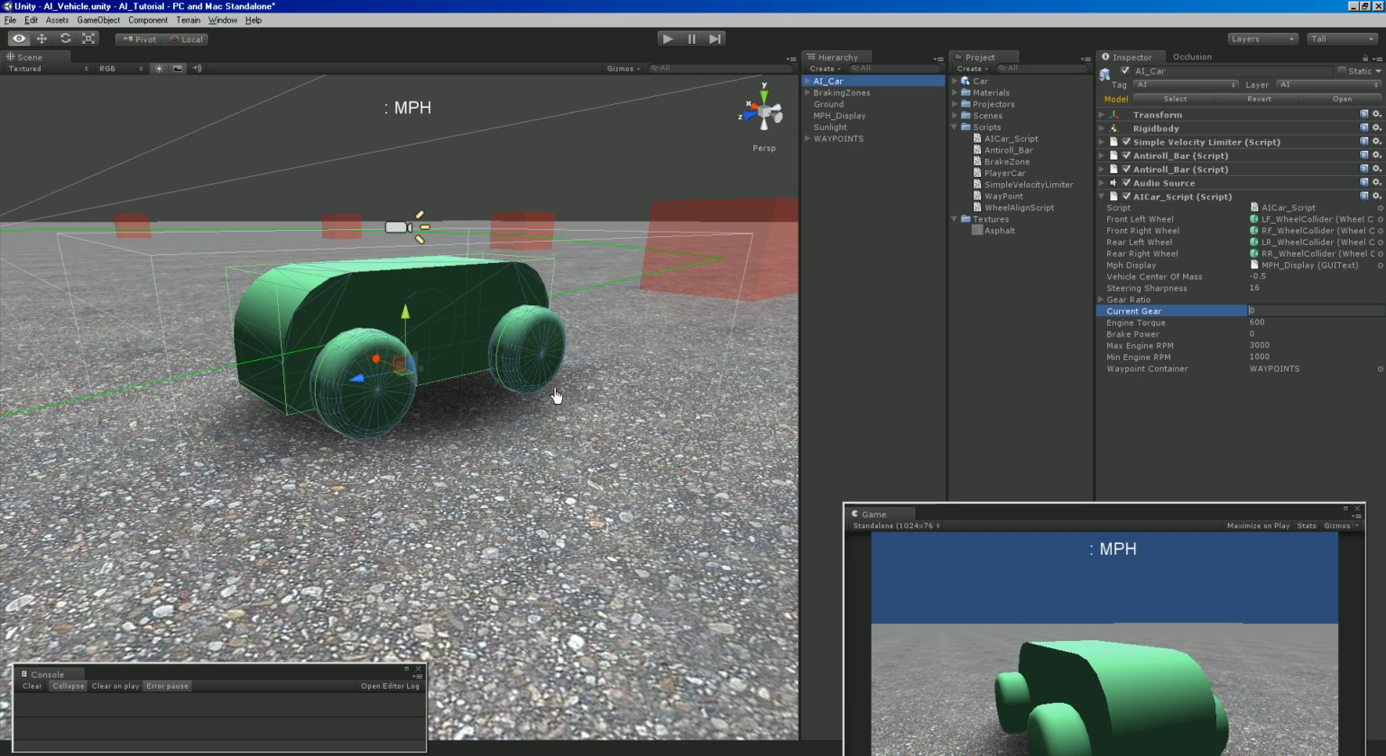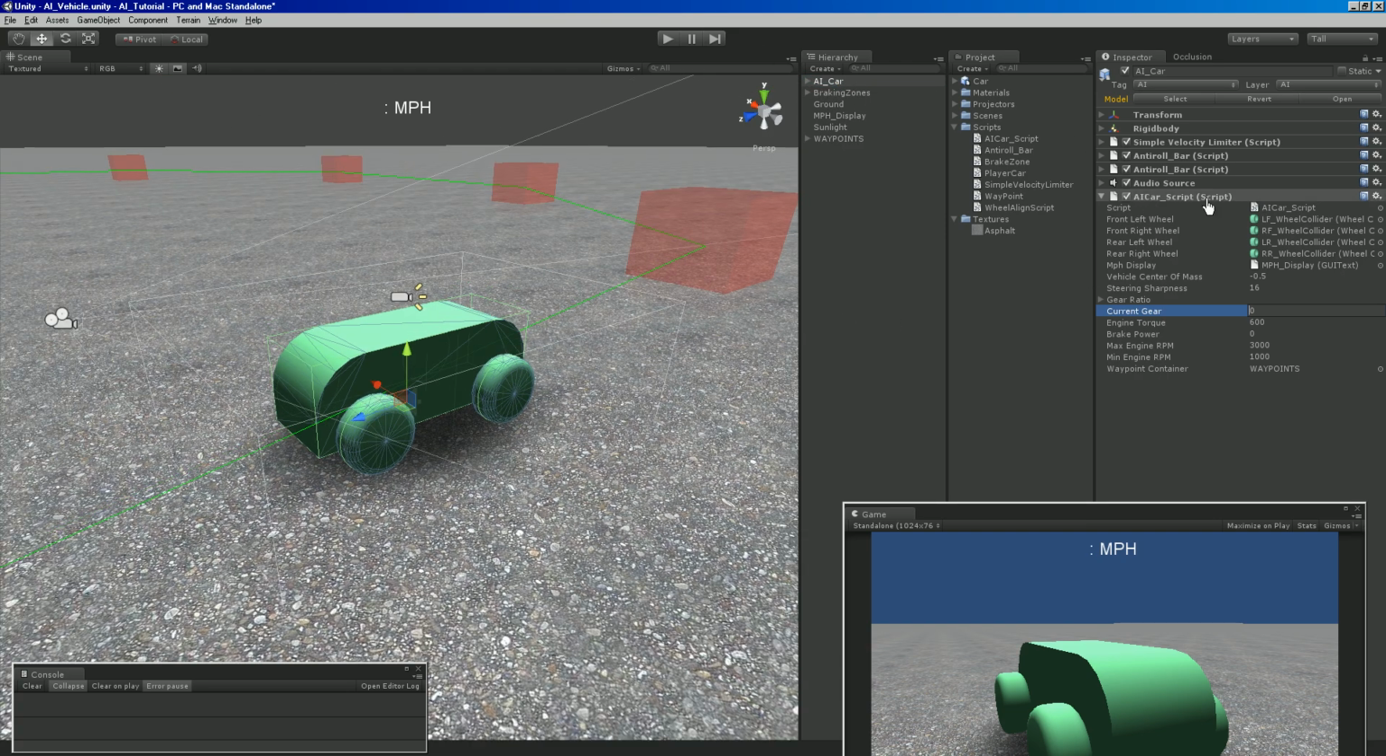So here's the bulk of what's going on, the core component for this AI, and that's this AI car script. We have slots in it for the left front and right front wheel colliders. That's going to allow the script to turn them, like we saw the wheel turning. We have rear left wheel and right rear wheel, and that's for the braking attributes.